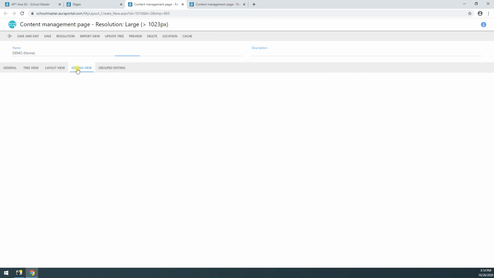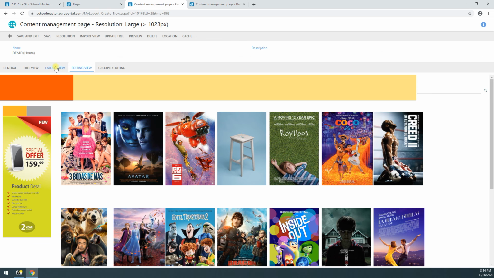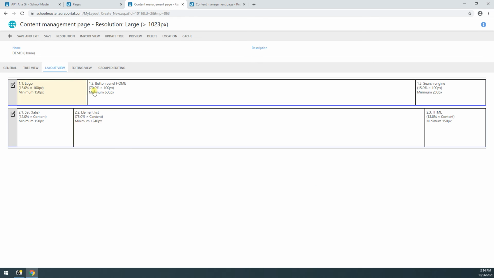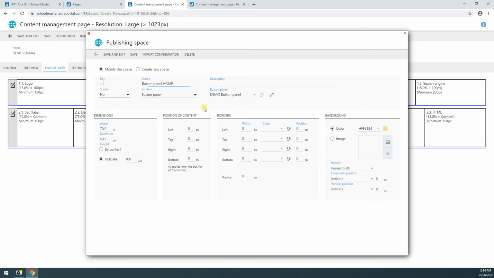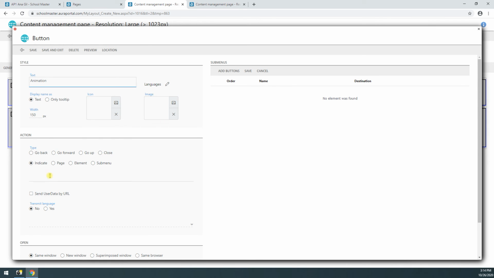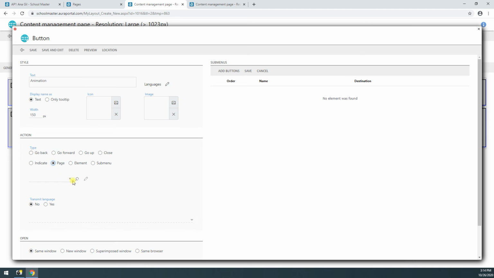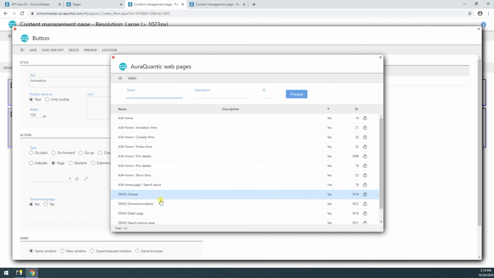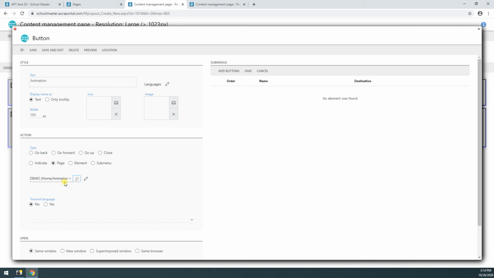Now, I'm going to the editing view, better yet, to the layout view, and I'm going to the button panel. I'm going to configure the button. I want the animation button to take me to the new page I just created. So I'm going to click here on page. I'm going to select the page home animation. Now we've linked this page to this button.